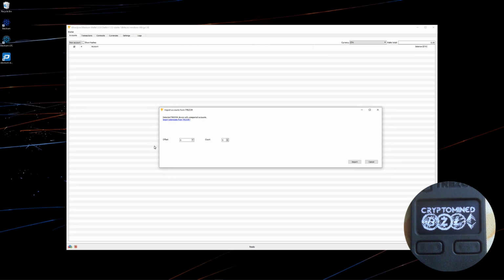And now I'm prompted to import accounts from my Trezor. I can choose how many accounts I'm going to import. I'll choose 10. Click on Import.